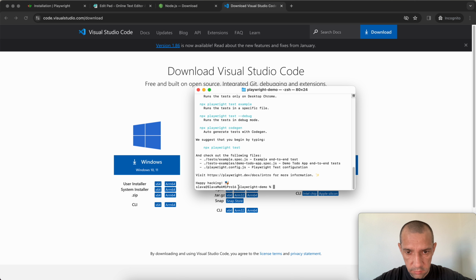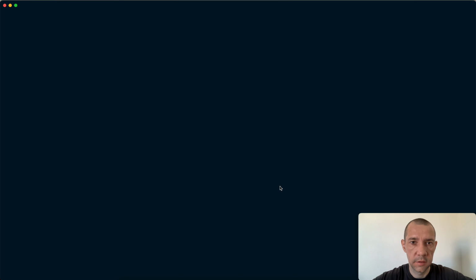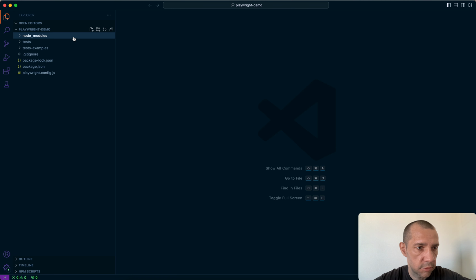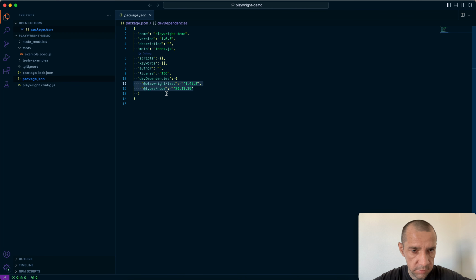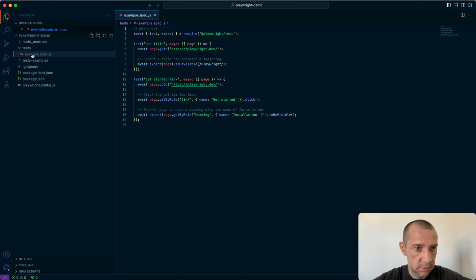Okay, now I need to open this project in my code editor or text editor. Since I'm already in this folder, I can go ahead and type code space dot. It will open Visual Studio Code with this project. So these are all the files generated by Playwright, package.json for npm, where basically it declares all the dependencies. Don't pay too much attention to it right now. So we need this example.